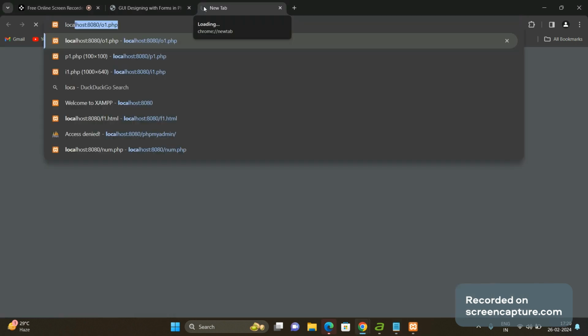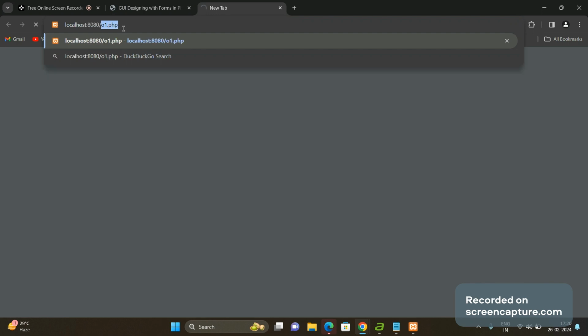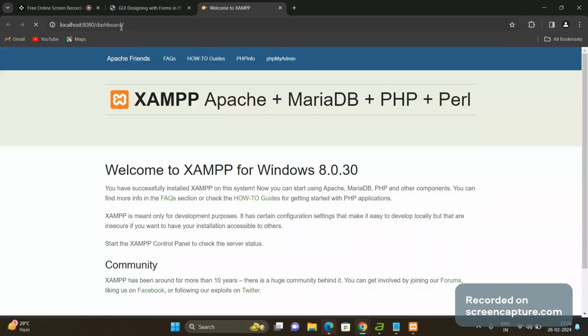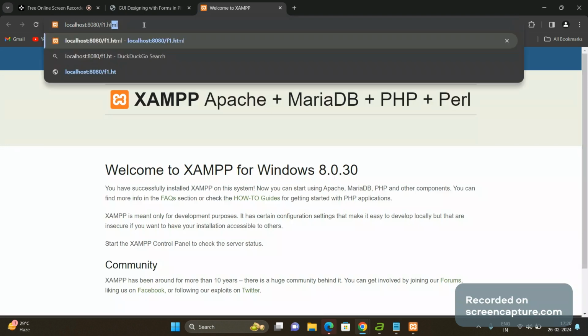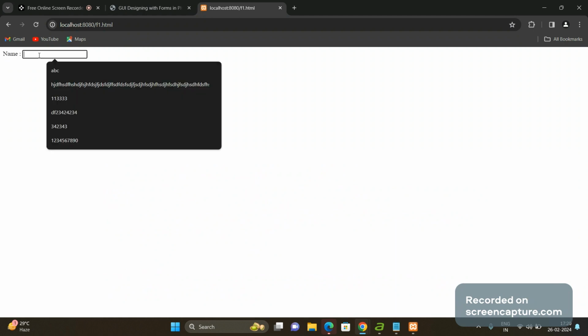We have to start our localhost, which is available at 8080, and we have to give the name of our file, which is our first web page. So here is the label name, which is not editable. It is passive. It is used for display purpose only. And here is the text box where we can enter the text. Now this is a single line editor text box.